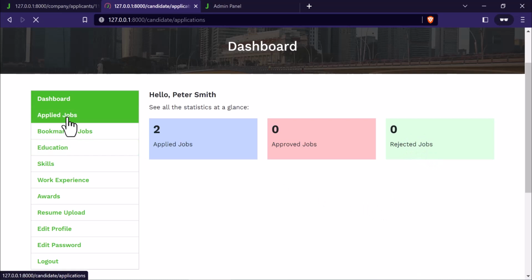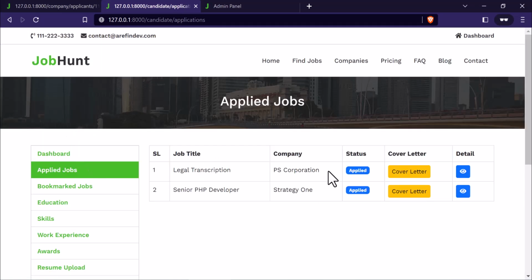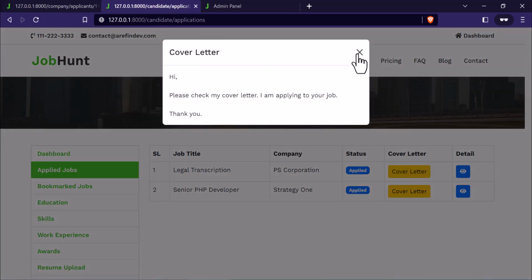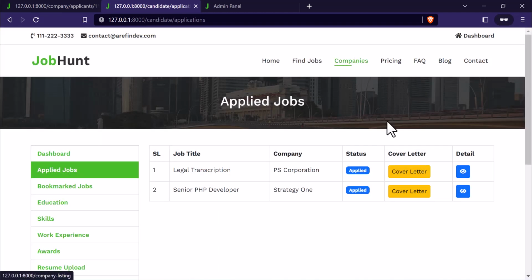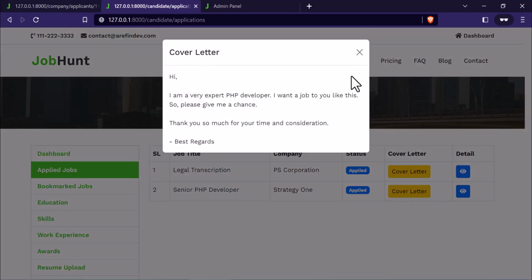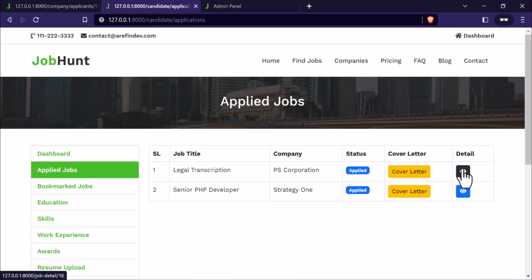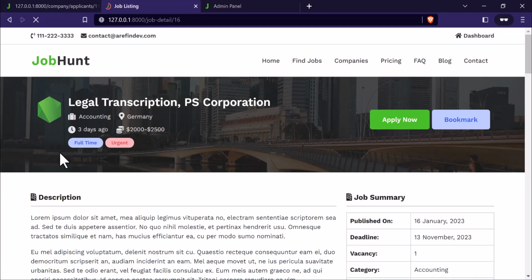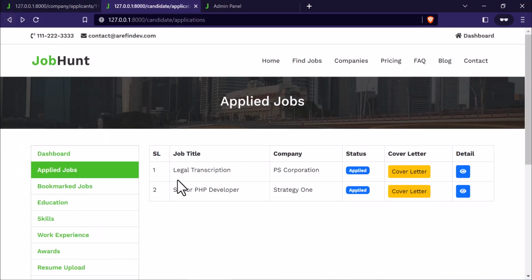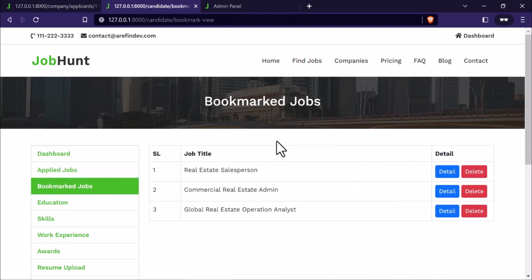The applied jobs, where he applied, if you click here, he will be able to see that in this job he applied. So he can also see his CV, what he wrote to the company authority. He will be able to see from here. Okay, and also the detail he will be able to see. If you click here, the job detail will be shown in front of him. All the bookmarked jobs, the jobs he bookmarked or added into the wish list, will be shown here. He can easily remove this, or he can see the detail of that job from here.